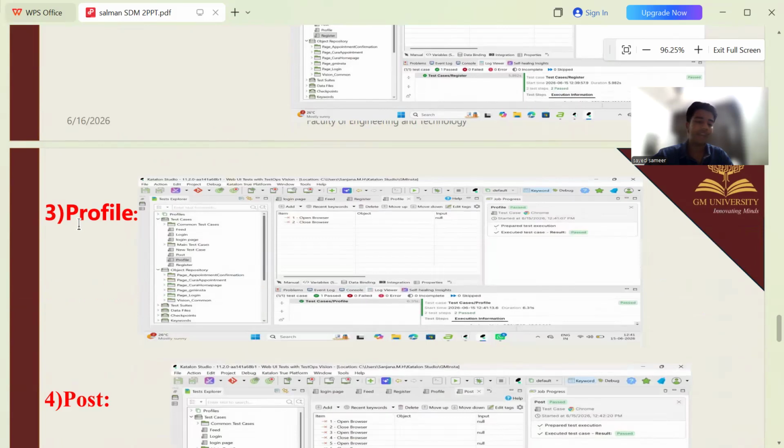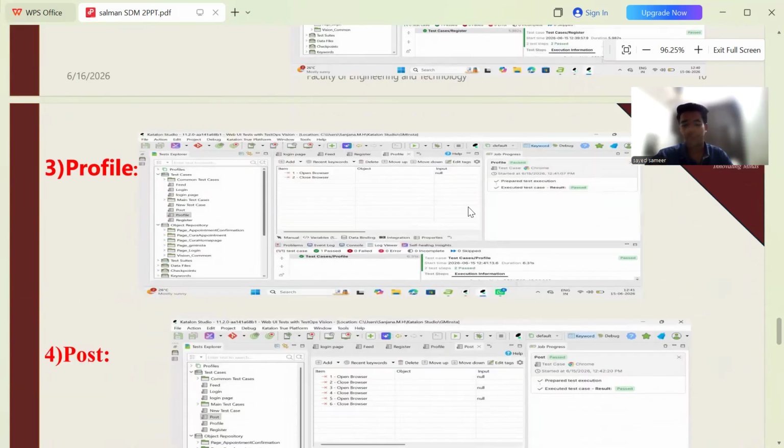Then the profile is also showing the passing message. The profile is showing the pictures and is running successfully, with all the other users viewing the profile pictures of their friends and their own. So the profile is working very well, and our scenario passes the profile scenario.